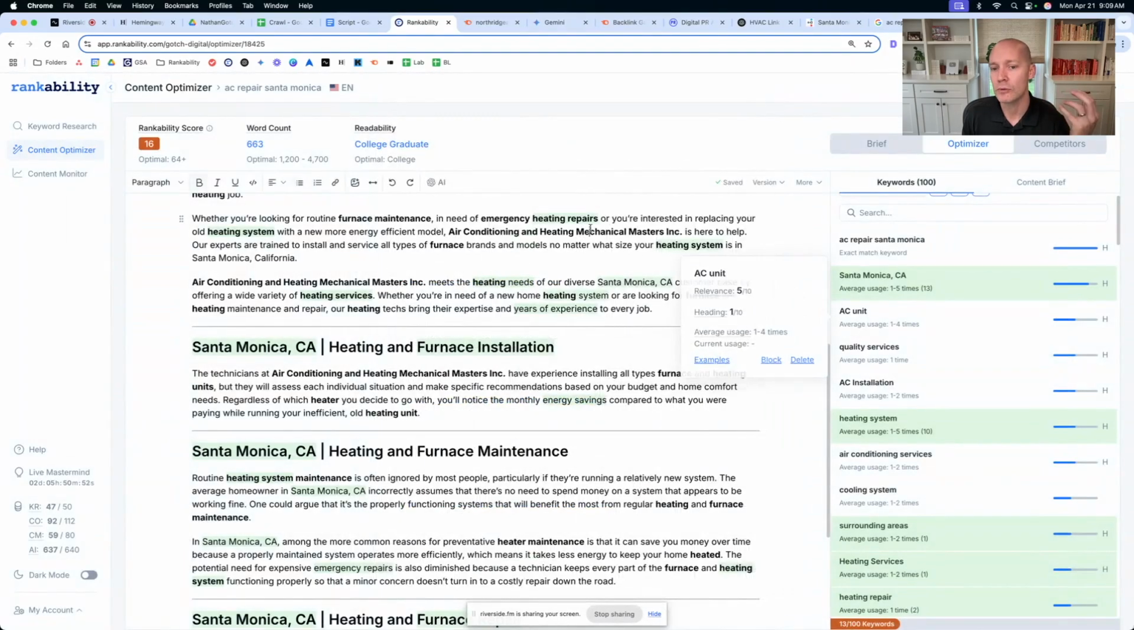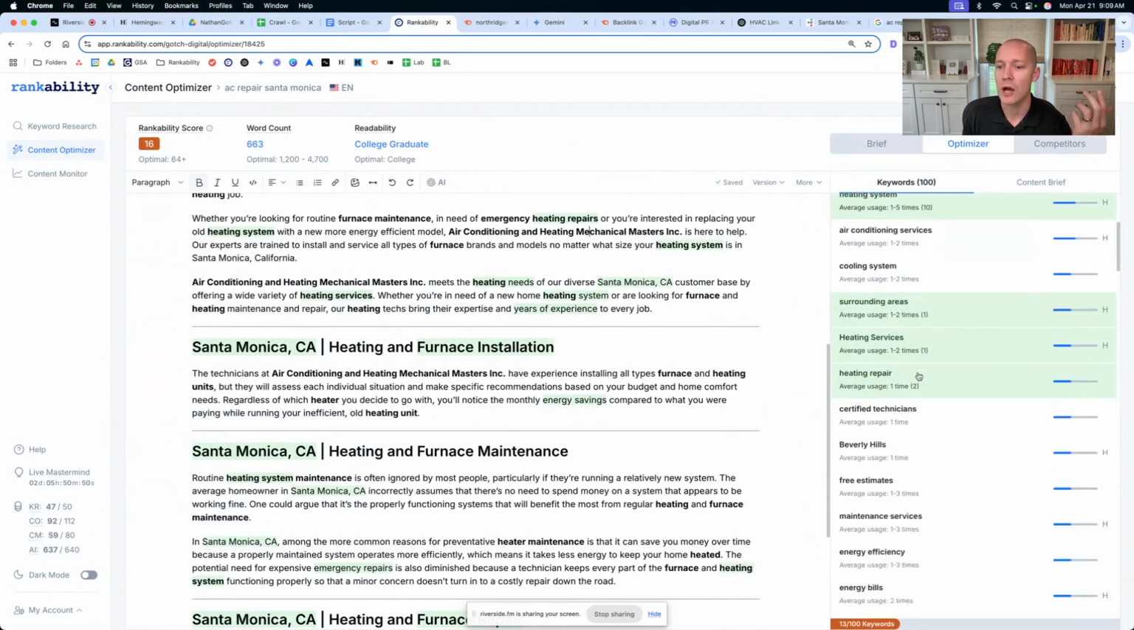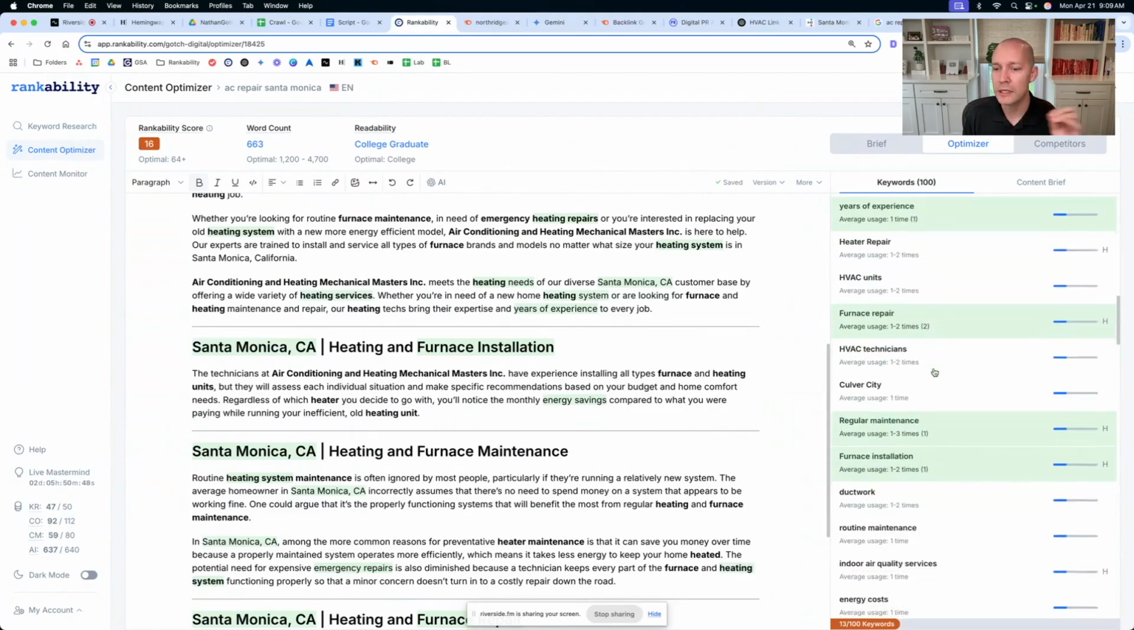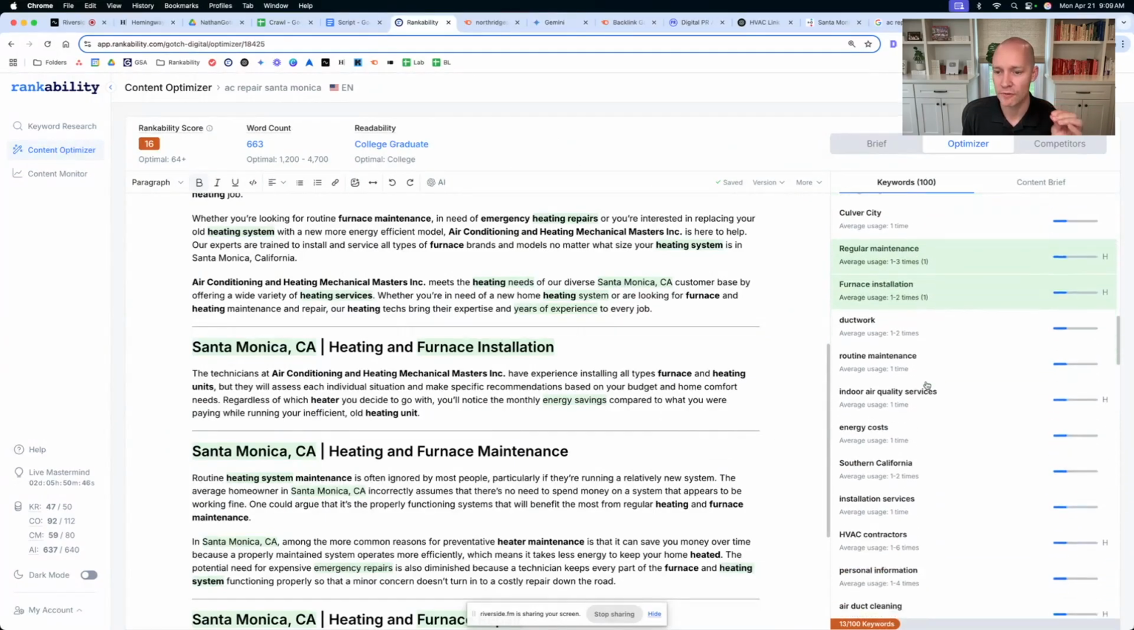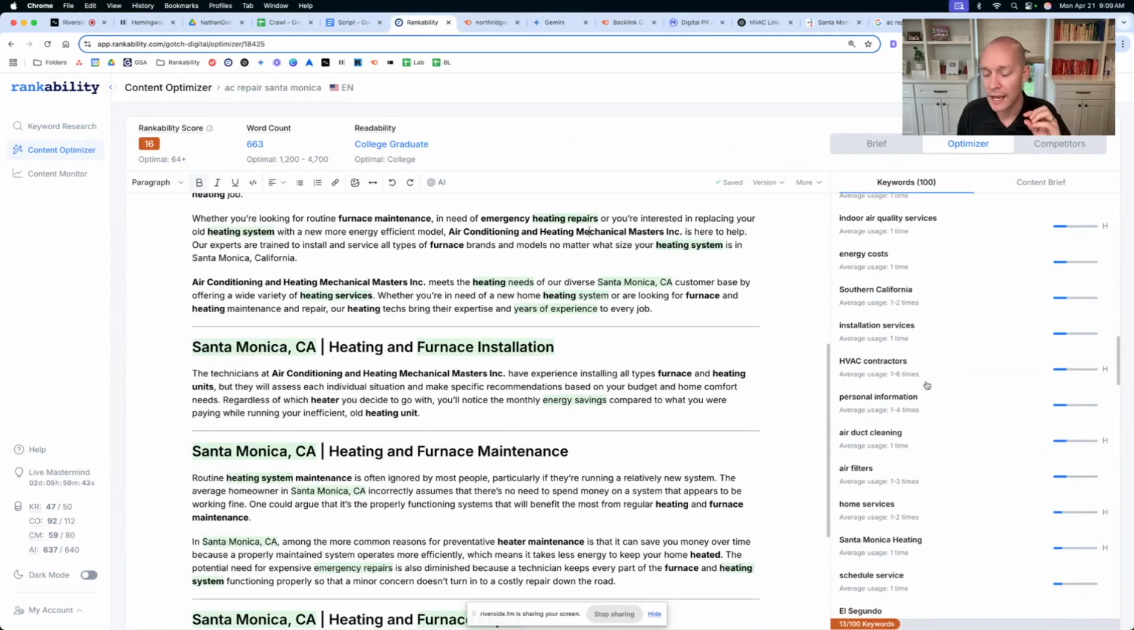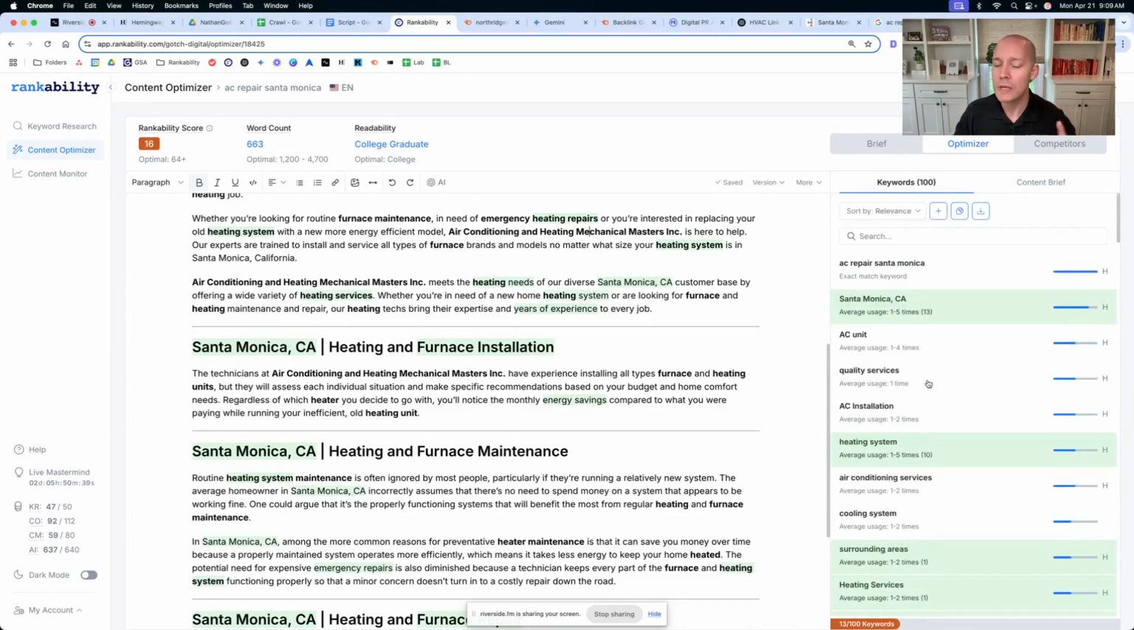And so in general, we want to try to cover as many topics as we possibly can. And don't be concerned about how many times you mention a specific keyword phrase. That's totally irrelevant. And that just kind of leads to keyword stuffing, which you don't want. What we want to do is just think about how do we cover each of these topics in our content.